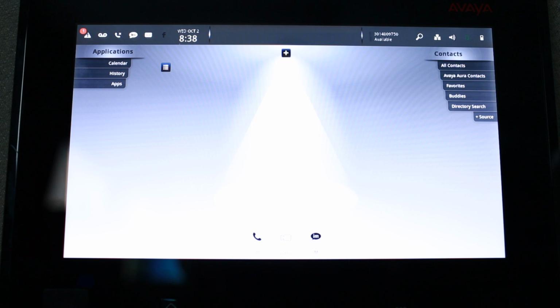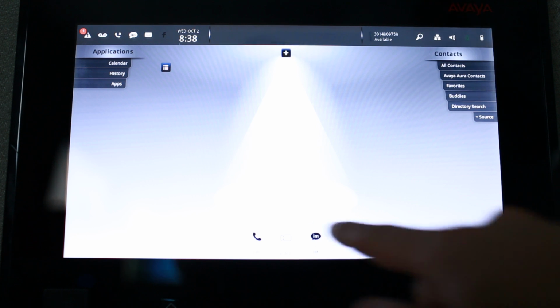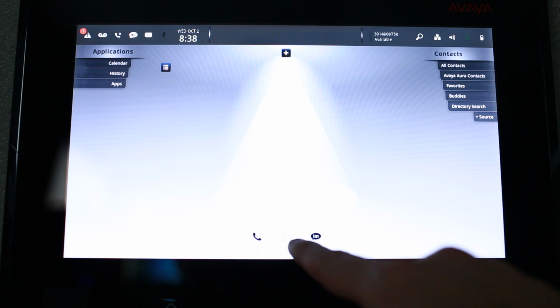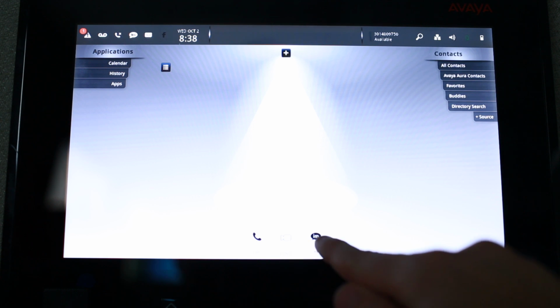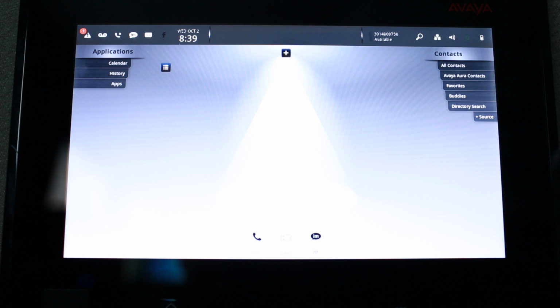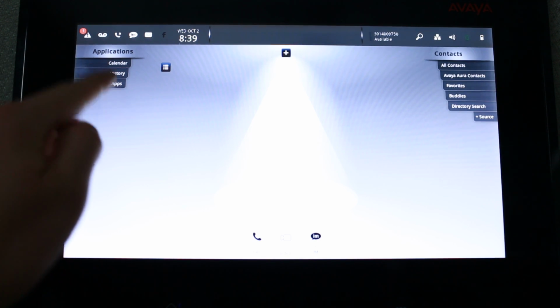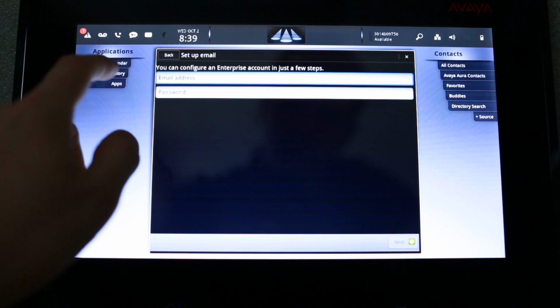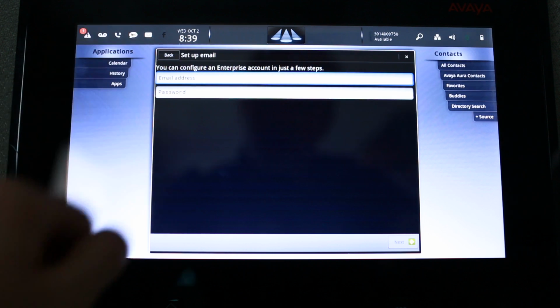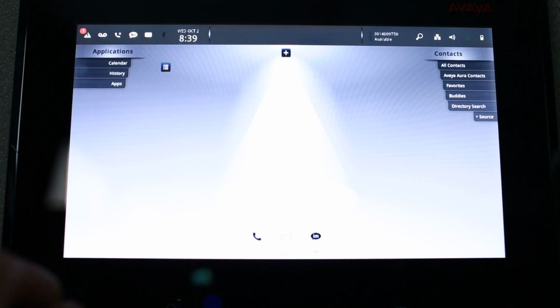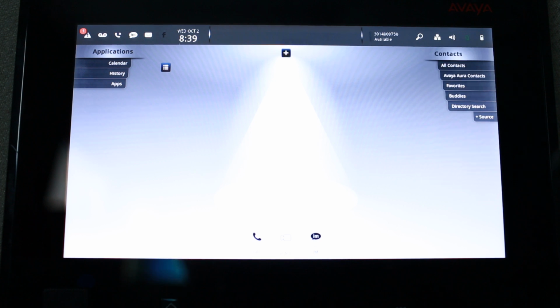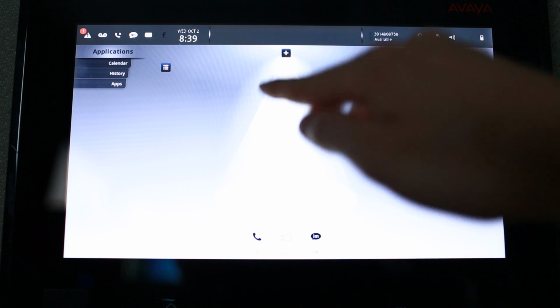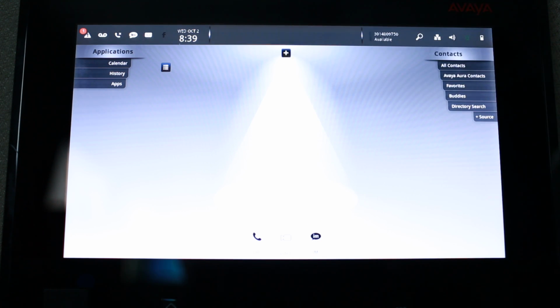On the bottom of the screen, there is a call button, a video button, and an IM button. On the left side of the screen, there is an Applications tab, a Calendar tab, History tab, and an Apps tab. On the right, there is the Contacts menu. In the middle of the screen is where the video or contact will display when on a call, as well as where the apps will display when opened.